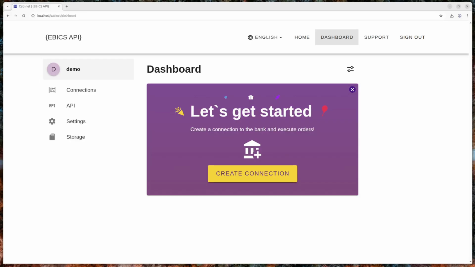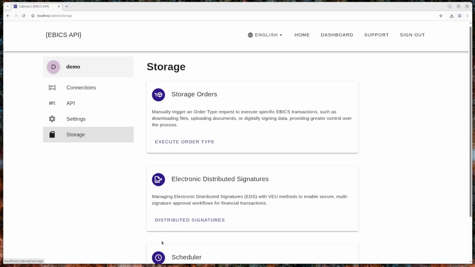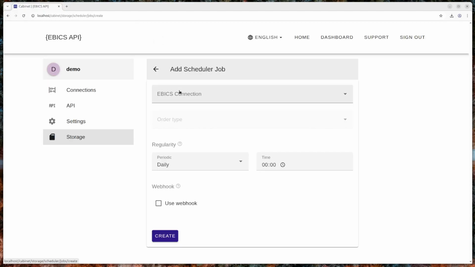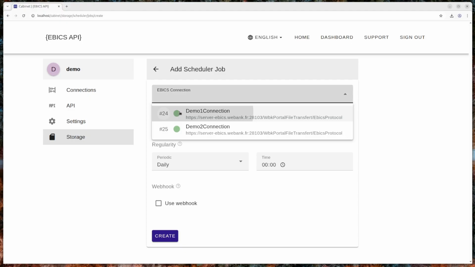In this video, I will show you how to automate uploading and downloading data on an EBICS server. We can do this using the scheduler by setting up jobs for specific tasks. First, I will open the Scheduler Jobs page and add a new scheduler job. I select the connection I need.